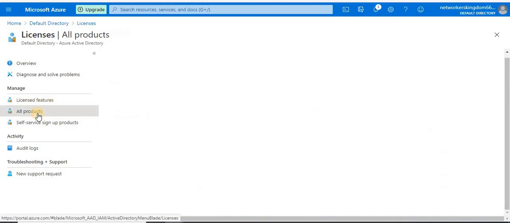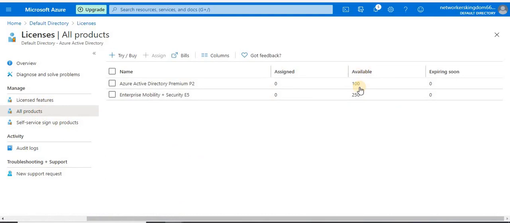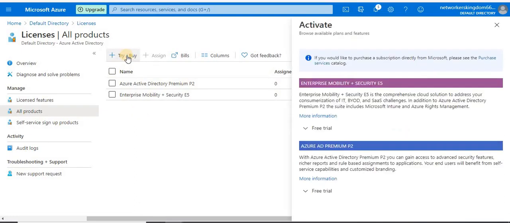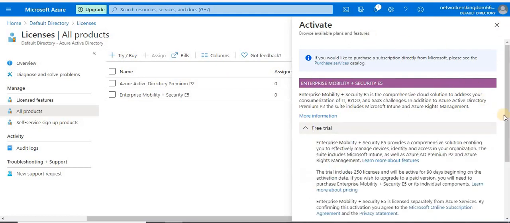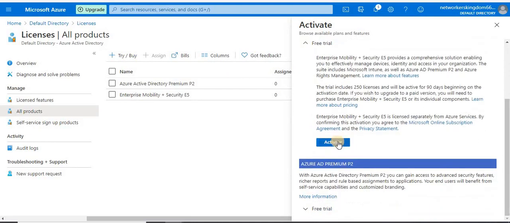If I click on all products, see here I have 100 available Premium P2 licenses and 250 licenses for Enterprise Mobility. So suppose if I want to assign some license, how would I assign that? Let me show you. Just click on try and buy. Okay, and see, it's asking for activate.